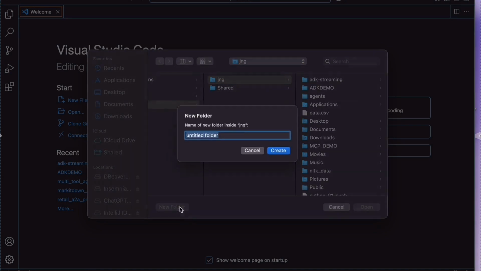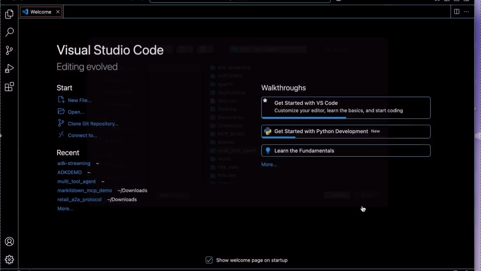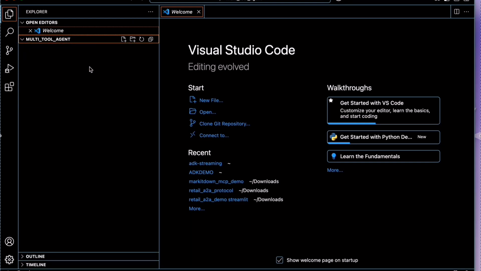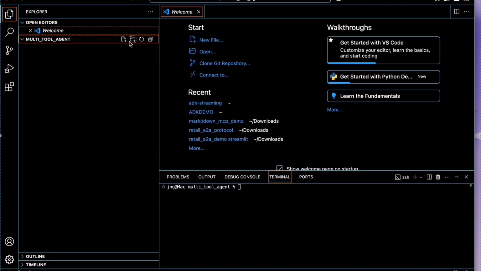For this demo, I am going to use VS Code as an IDE. First step, I am going to create a folder. It's named Multitool Agent. Just create it and open it in VS Code. Once it is created, we need to create an init file, that is the __init__.py file. It tells Python, hey, this folder can be imported like a module. Without it, you can't import other files from the folder cleanly. It also runs automatically when the package is imported.